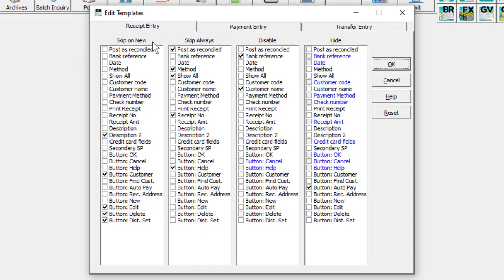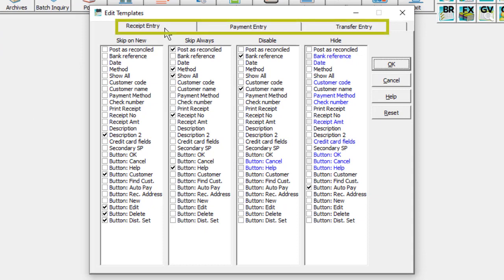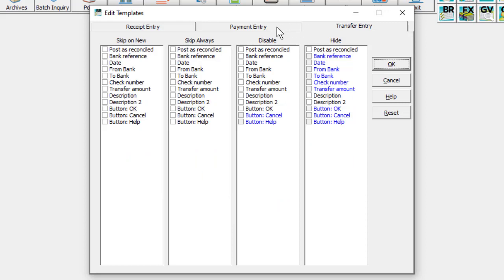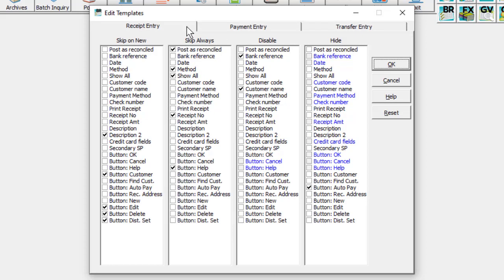This will display a screen for each batch type on separate tabs, and every field and button available to batch entries will be listed on the respective tabs. There are 5 possible settings for each field or button. Selecting none of the settings means that pressing the Tab key will always access that field or button.